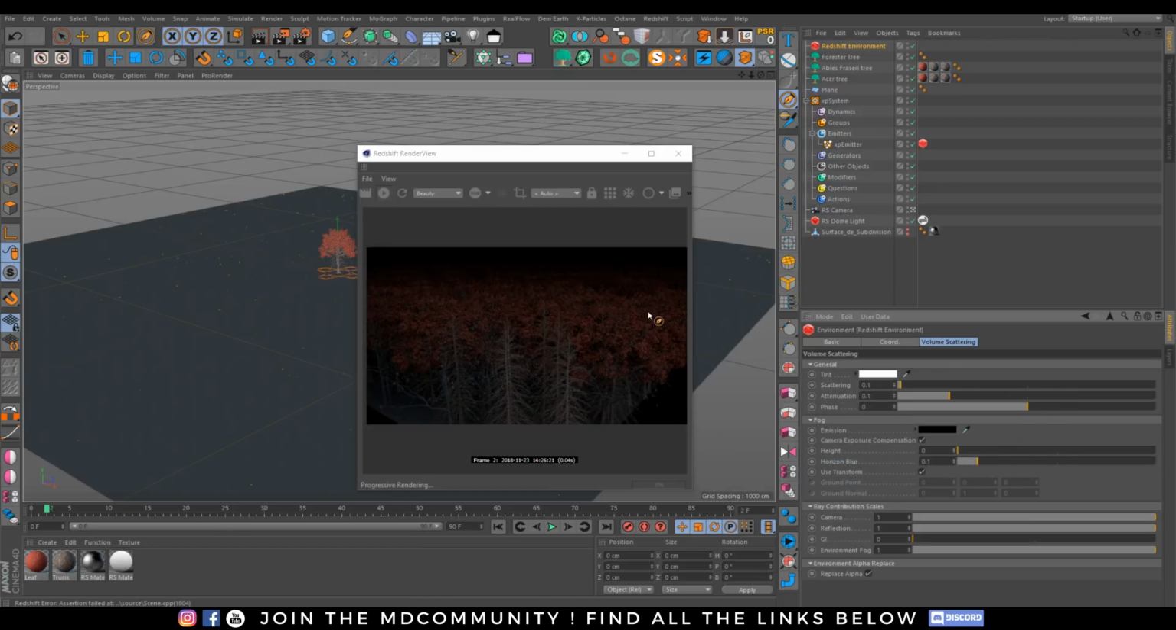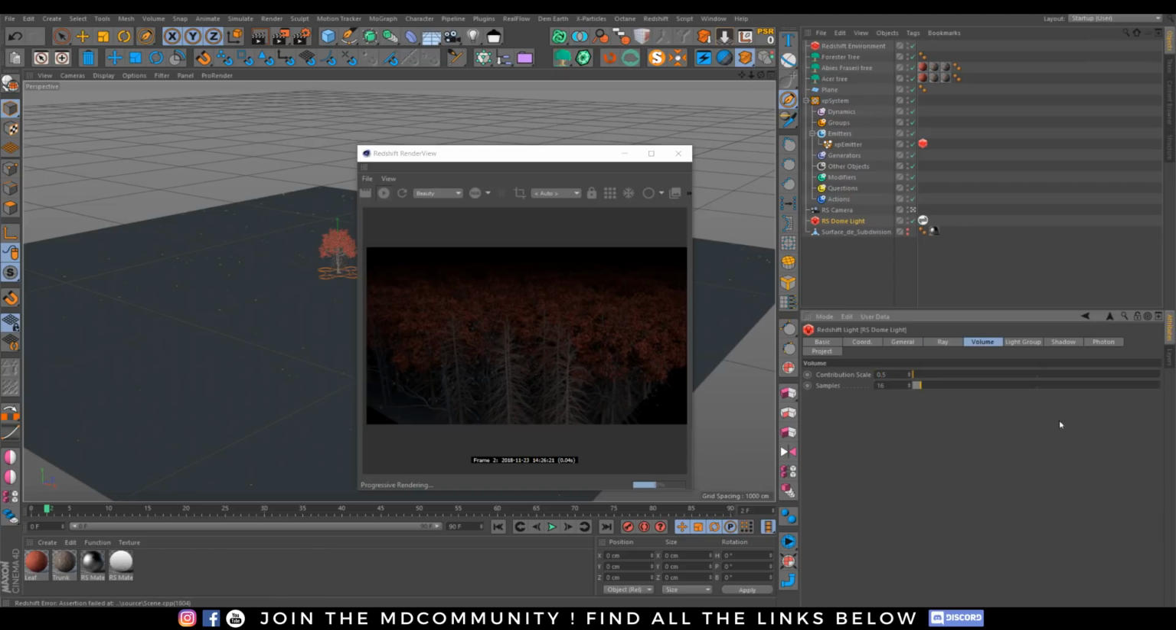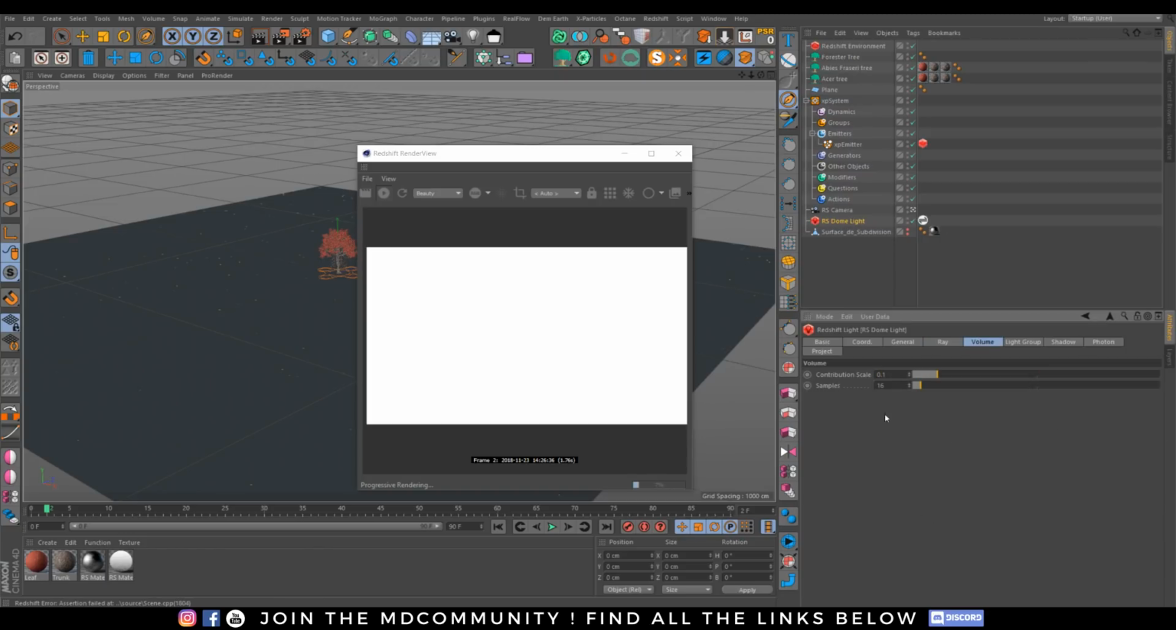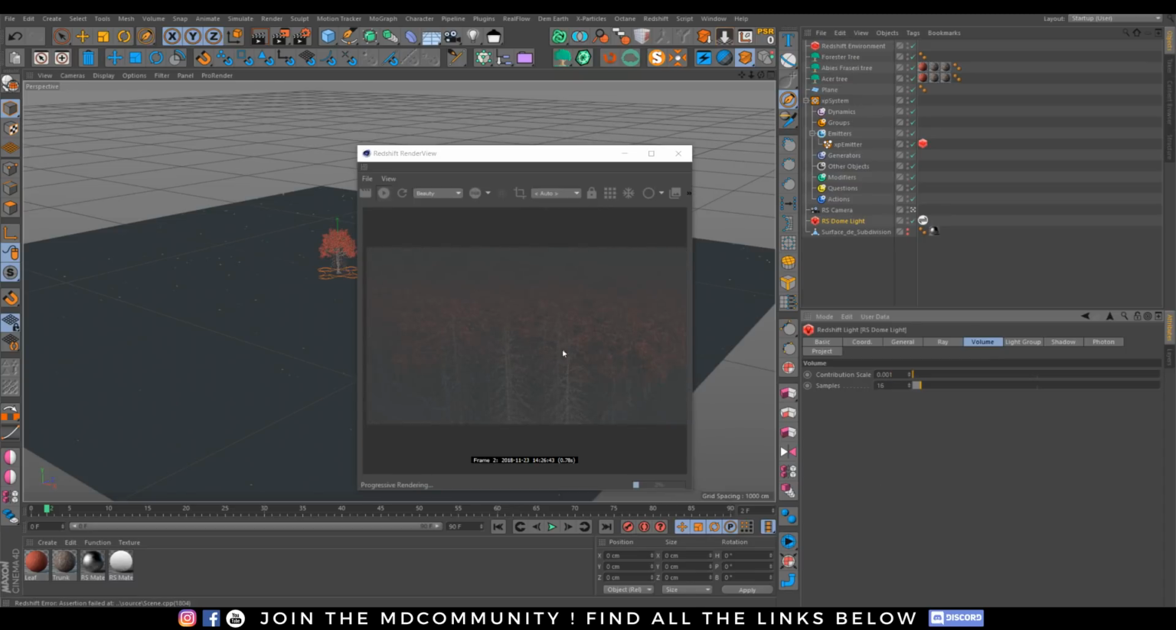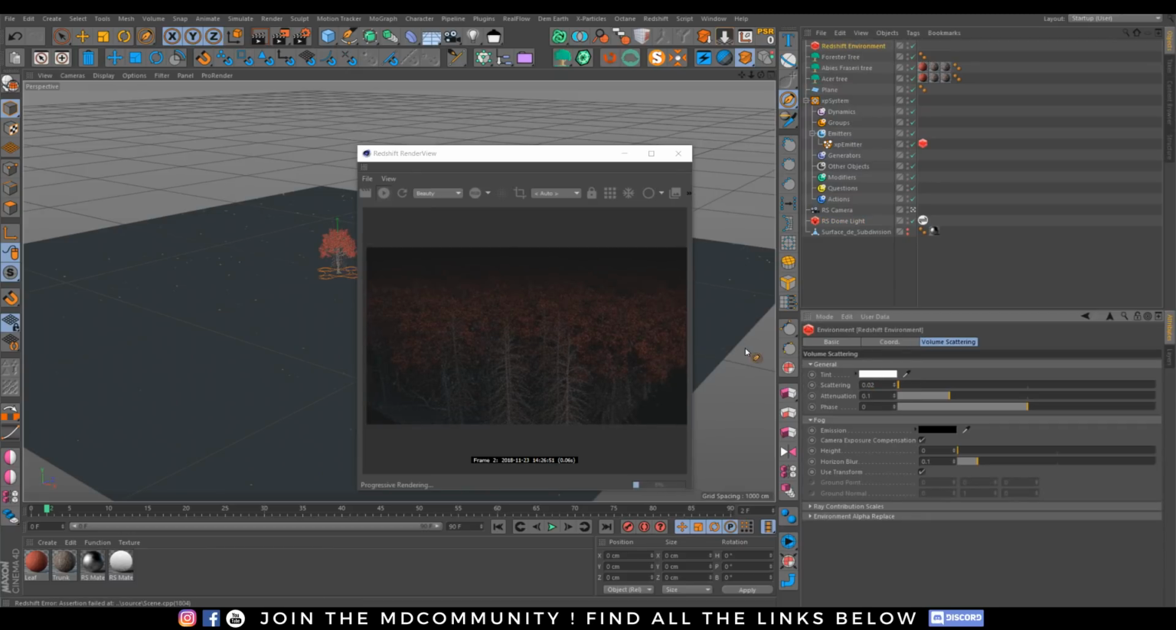that's not what we are really looking for, because I want to have some scattering happening through my light. And go under our dome light, and here you see that I have contribution scale, and here I'm able to choose an amount of fog. You need to tweak things a bit to be able to really see how it works.